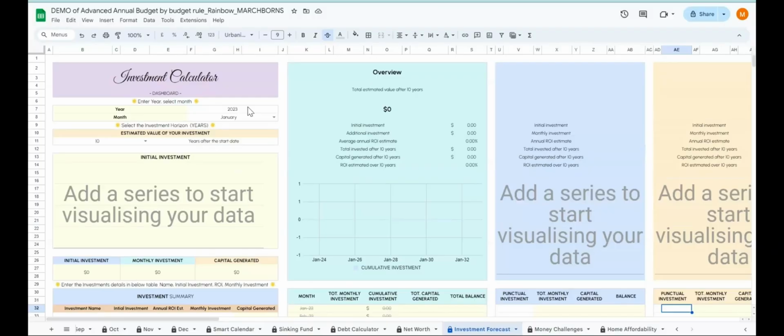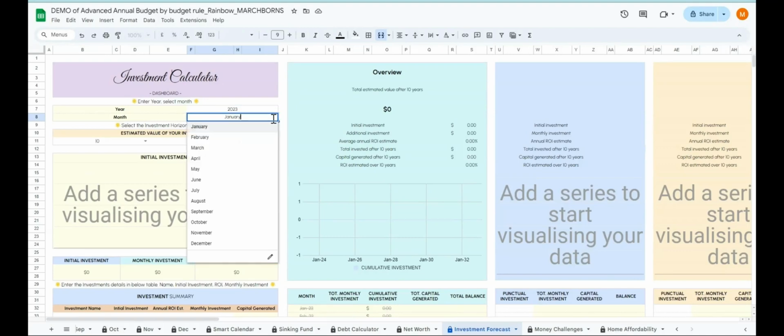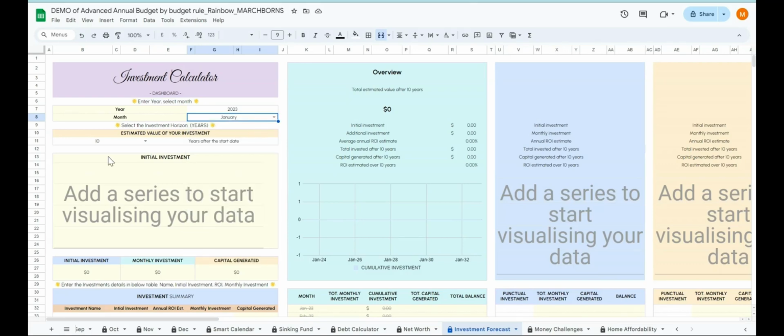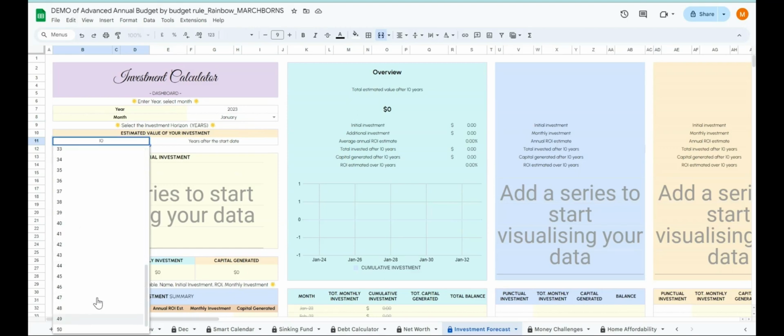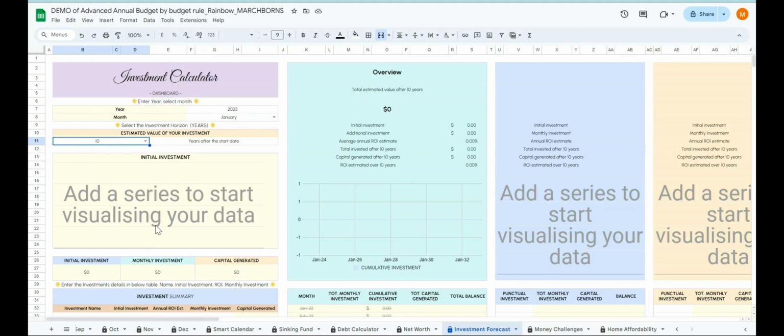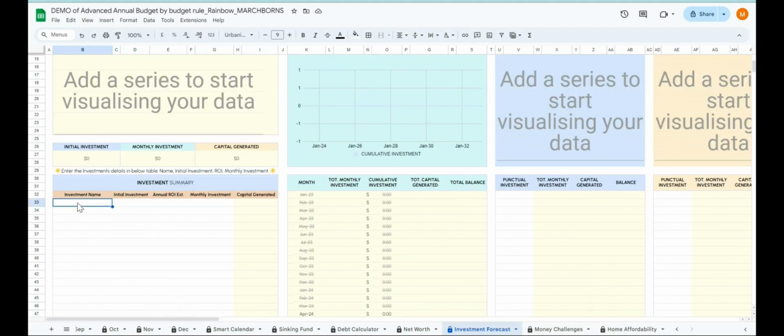The first thing that you will want to do is to input the start date. So again, just type in the year. In this case, I will leave 2023. And then, you can use the drop-down menu to select the month. Let's put January. Then you can select the number of years you would like to forecast your investment. In my case, I would like to forecast over 10 years. Then scroll down and start listing your investment.